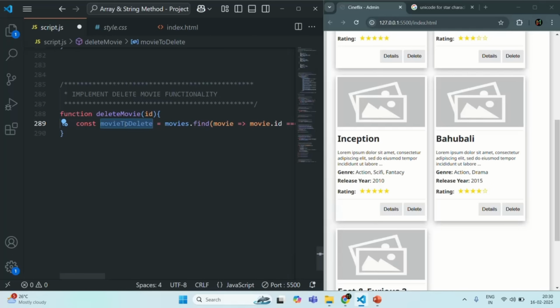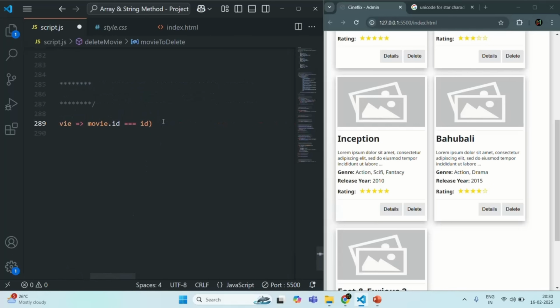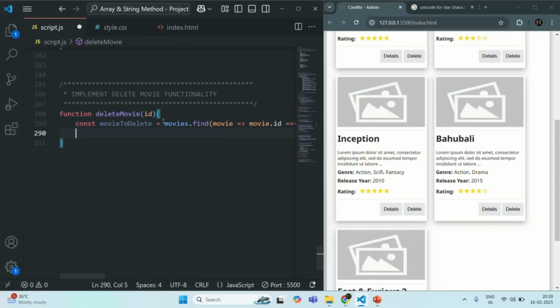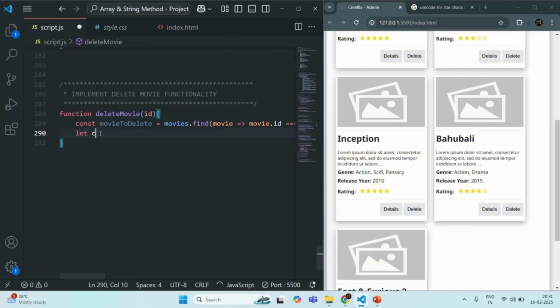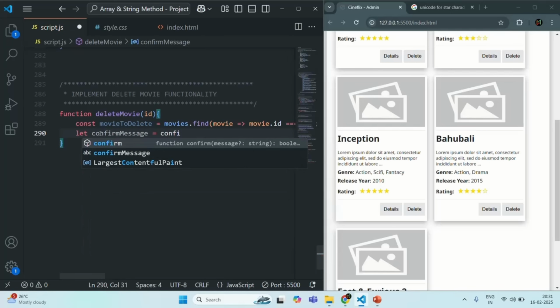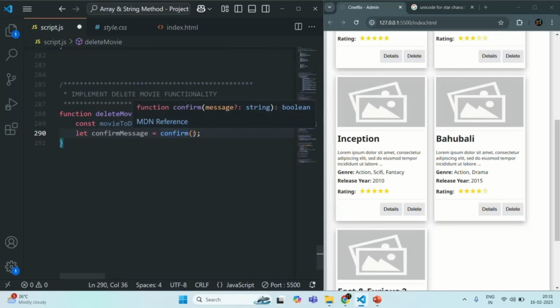So here now we have the movie which we want to delete, but instead of getting the movie, we need the index of the movie object in the movies array which we want to delete. Here, I wanted to fetch the movie object because before deleting the movie, we want to show a confirm window to the user to confirm whether he really wants to delete the movie or not. So for that, let me create a variable and let's call it confirmMessage. And to get the confirmation message, we are going to use the confirm function. And to this confirm function, we need to specify the message which we want to show to the user.